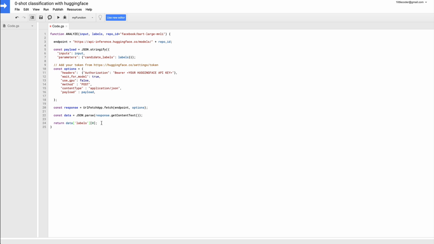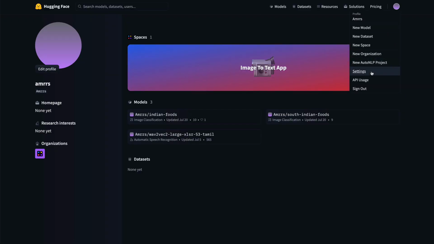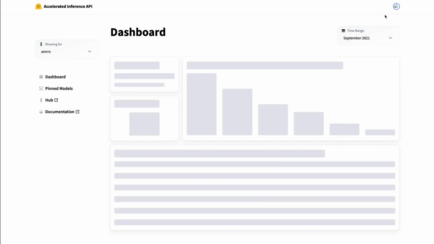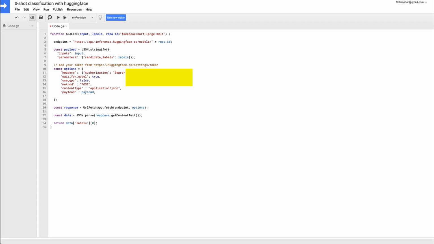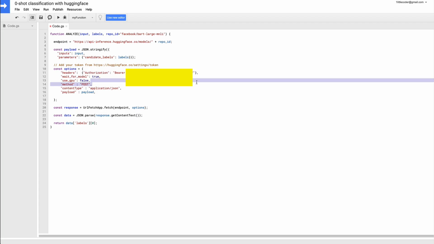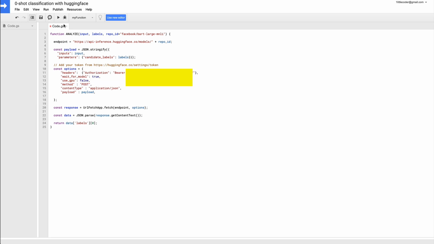Now that I've quickly given you an overview of what this JavaScript function is doing, I'm going to show you how to get your API token as well. Go to your Hugging Face profile and click API usage. Once you click API usage, you get something like this, and you click API token, copy the token, come back here and paste it. Once you paste it, your API token is pasted successfully. It is there.